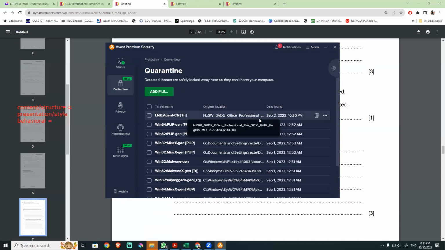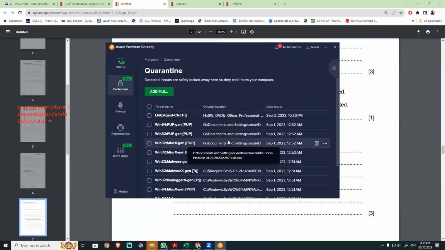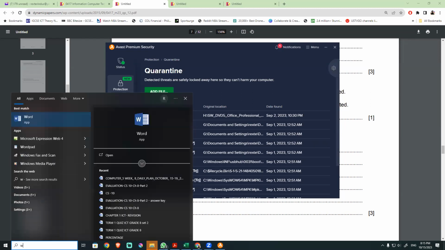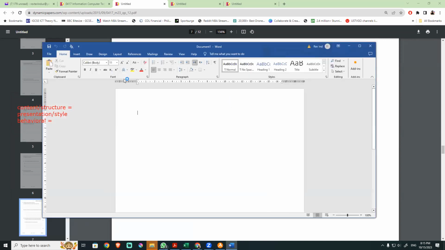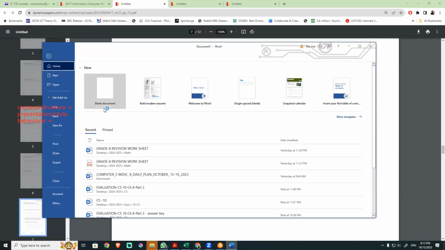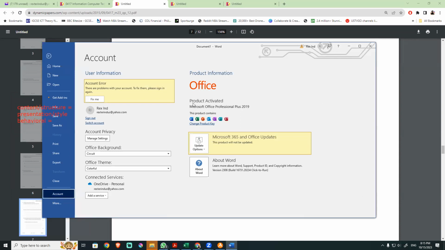They might not be true viruses, because this is not a virus. I know this is a crack that I downloaded to make my Microsoft Office free. That's why I have Microsoft Word, which is actually free. This Office here, if you look, is licensed, and I did not pay for this.